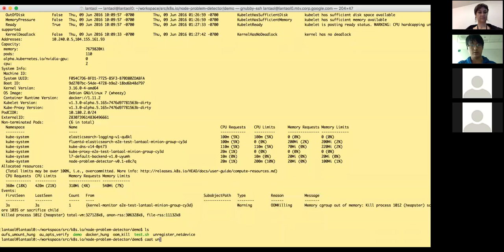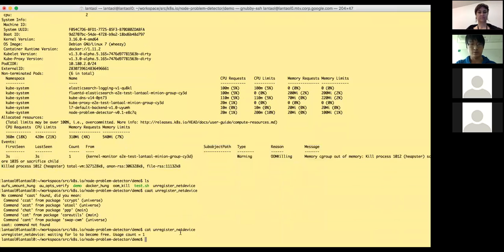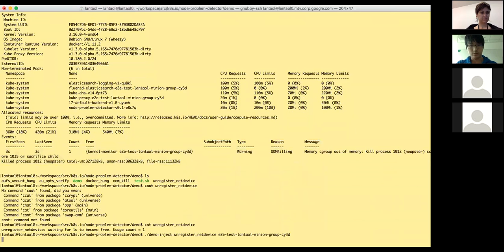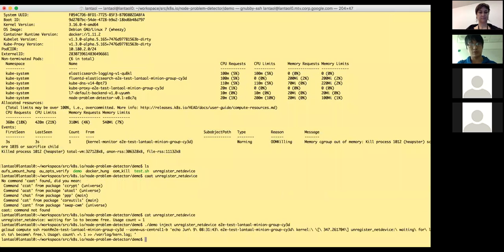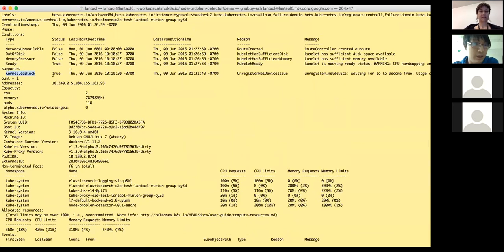And now let's inject the bug we suffered a lot, the unregistered net device kernel bug, and let's inject it. Bug node. And the kernel deadlock condition should be changed. Let's check it. Yeah, you can see that the kernel deadlock now becomes true, with the reason unregistered net issue as we configured in the message.